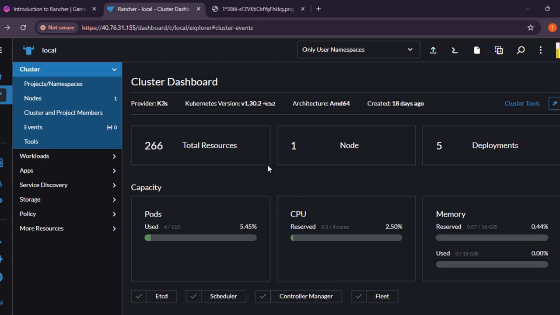So basically, in conclusion, Rancher architecture is designed to make Kubernetes accessible and manageable at scale. By providing a robust centralized platform for cluster management, Rancher simplifies the complex task of provisioning, scaling, and maintaining Kubernetes environments. Okay, so that's all about this lecture.